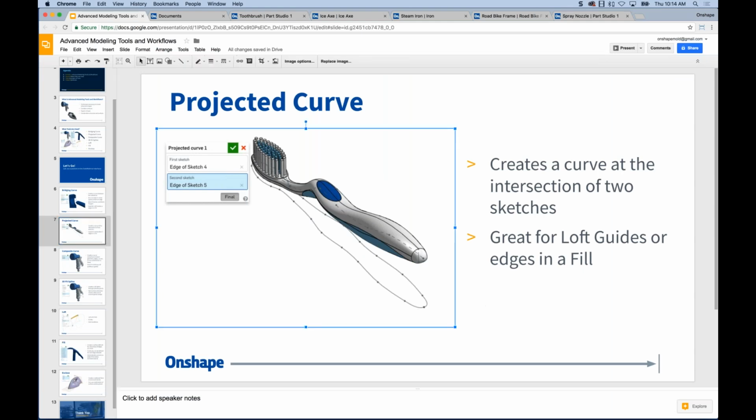Question. So how did you work from that to continue the toothbrush? Well, it consisted of a couple lofts and then a filled surface for the top. We're not going to go through every example in this. We do have quite a few different examples, so bear with me. But essentially, that projected curve was used as a guide in a loft. Right?